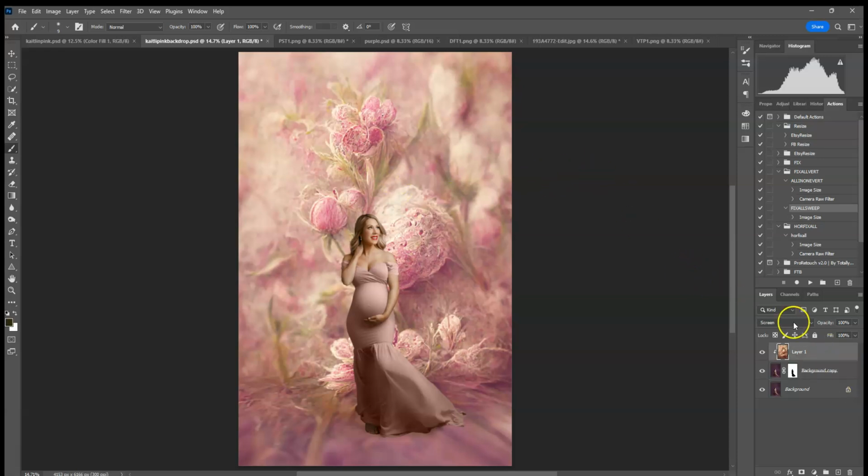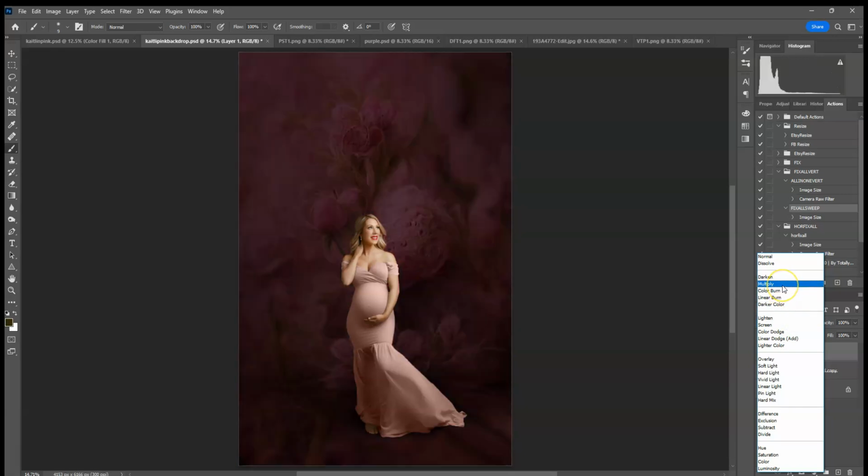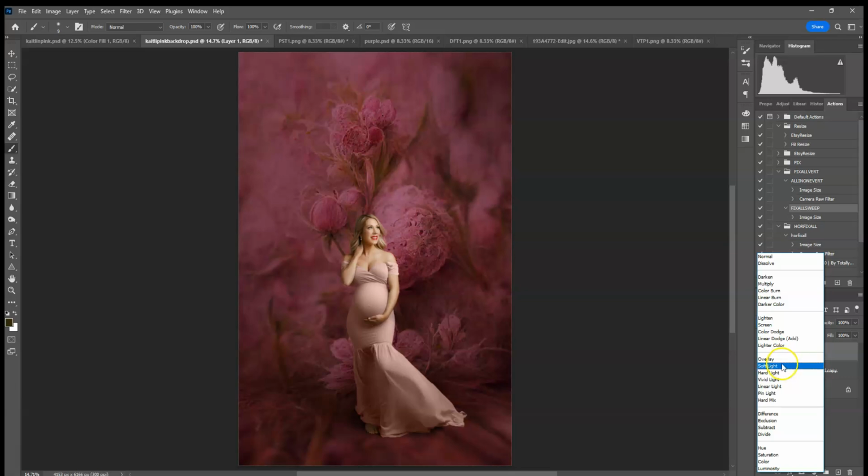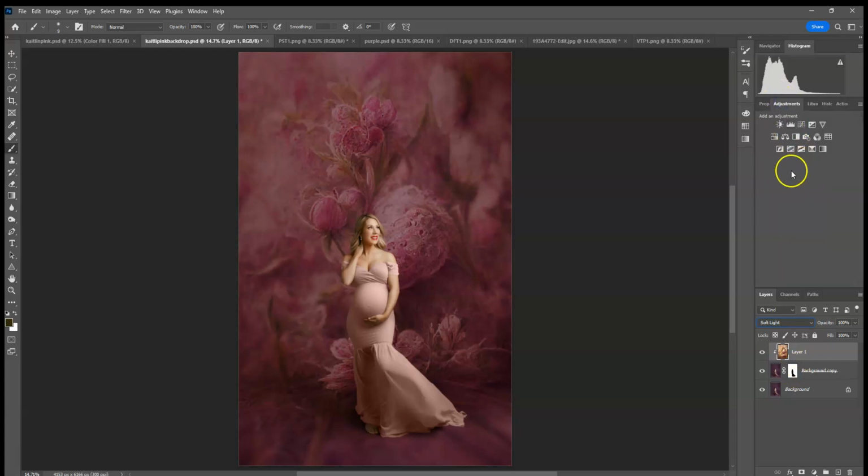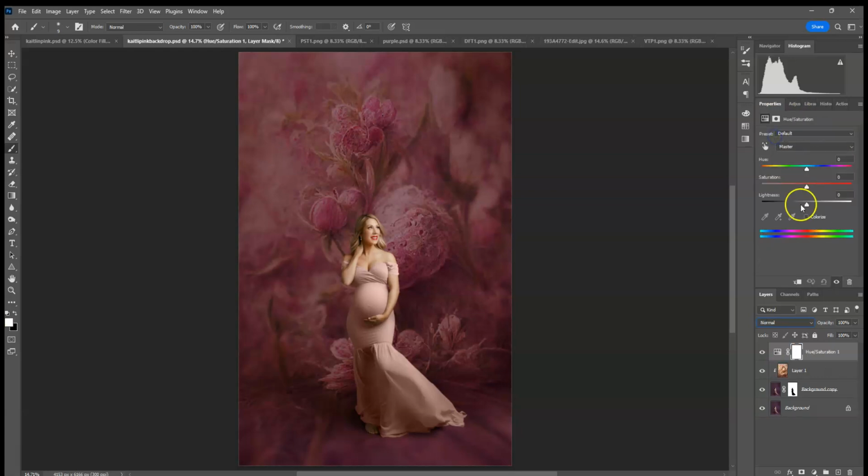Okay, so you can play around with the blending modes. Multiply, it's pretty dark. My favorite one to use is soft light. And I'm going to decrease the saturation on the backdrop. I'm just going to go up to my adjustments, hue saturation layer, make sure there's a clipping mask, and then I'm going to bring that down.